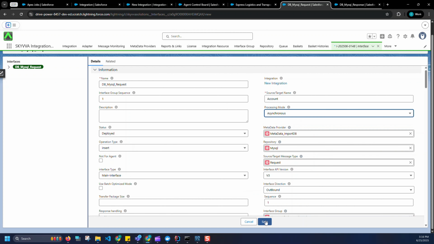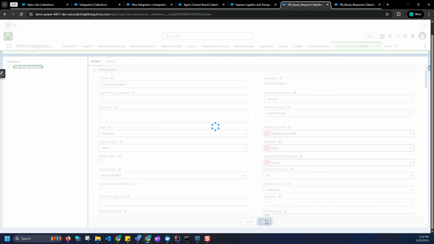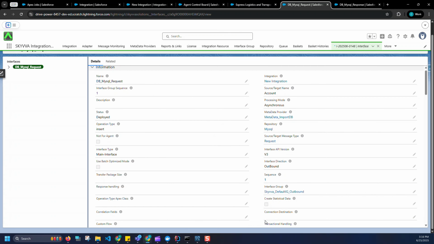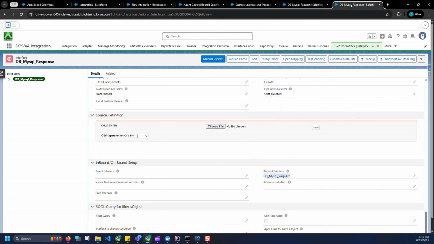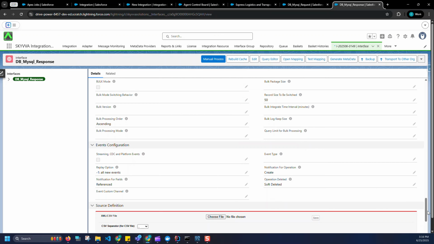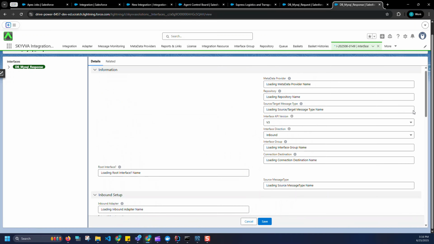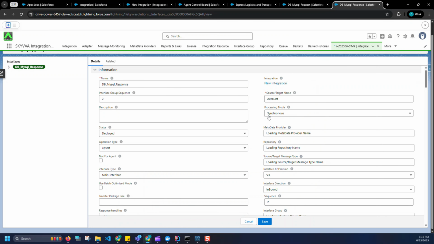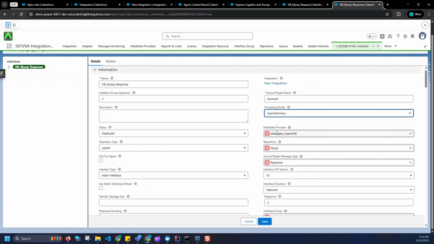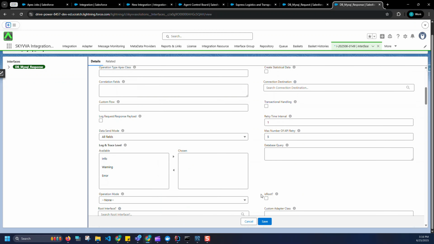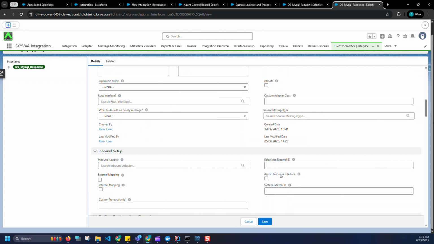In asynchronous mode, the sender does not wait for an immediate response from the receiver. Instead, the sender sends a request and continues with other operations without pausing for a response. The sender can continue with other tasks or operations without being blocked by waiting for a response. Go to Update the Response interface. Click Edit Interface. Change field processing mode to asynchronous, and tick on field Async Response Interface to get the message request and response in a per route message. Then click Save button.